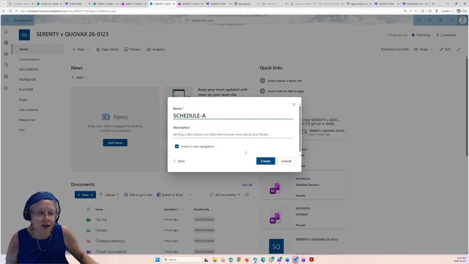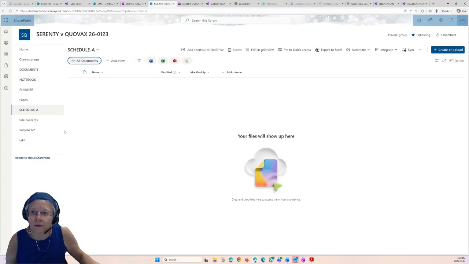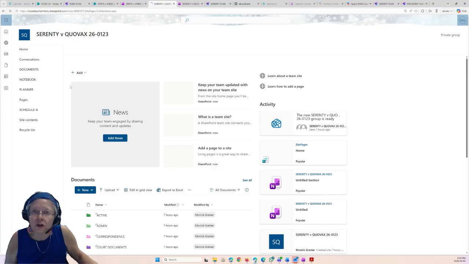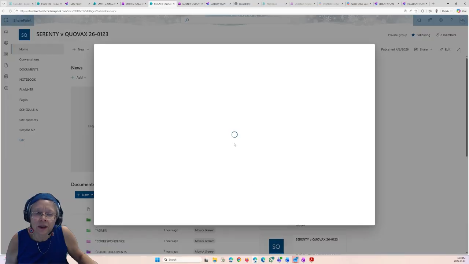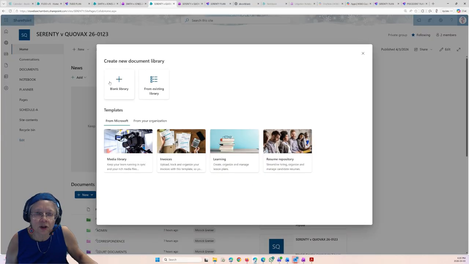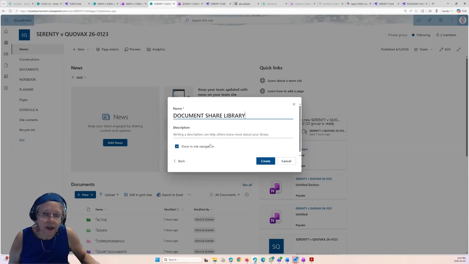So you don't normally put a dash there. I'm just doing that as an example. So then I created, and then you create a second one. Go back to the home page. Go back to new document library, and it's going to be called document share library. So blank library, document share library, and then you create, it shows up in the navigation pane, and you should be good to go. Thank you. Let me know if questions.